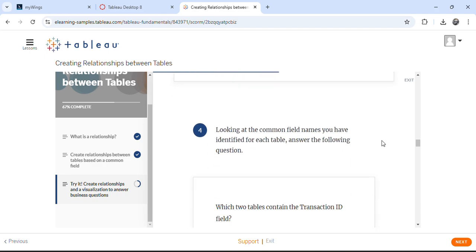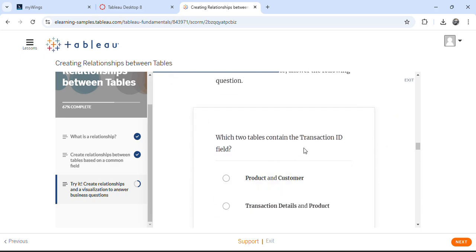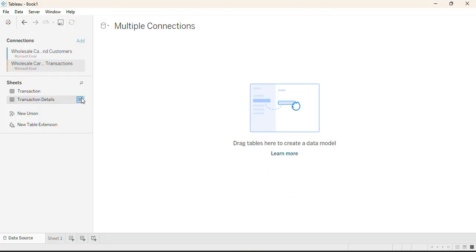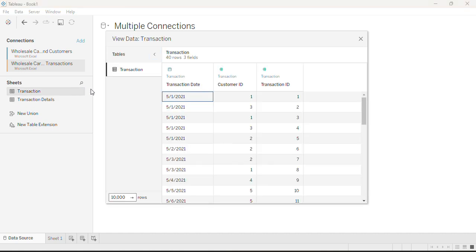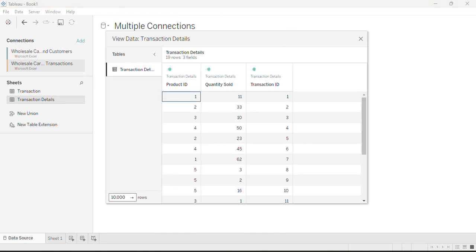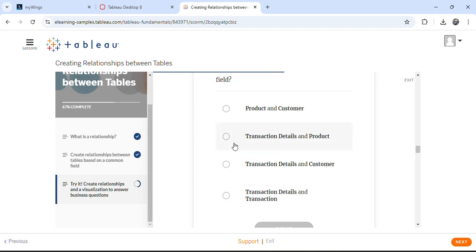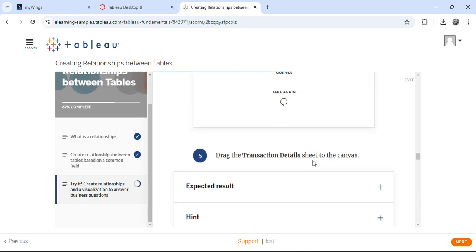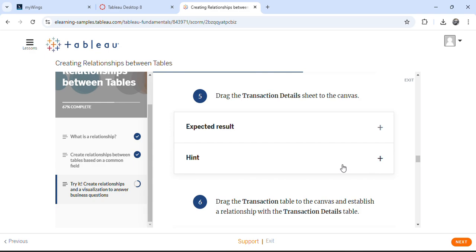Alrighty. 4. Looking at the common field names you have identified for each table, answer the following question. Which two tables contain the transaction ID field? So transaction does. As well as transaction details. So transaction details and transaction. Yep, that is correct. Step 5, drag the transaction details sheet to the canvas.